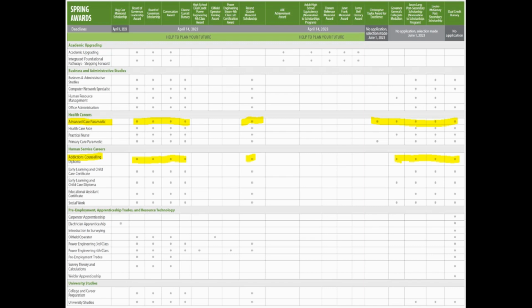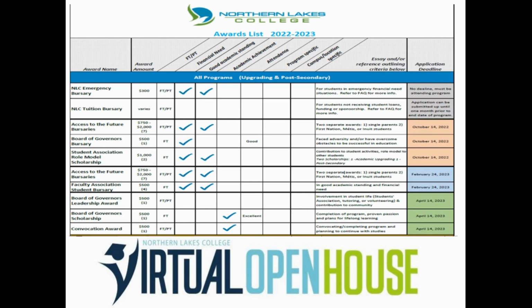You would find your program listed here and then go along the rows to find the dots in the columns and up to the award name to find out which awards would be eligible to you based on your program. From there, you would go to this NLC awards list, and you would find the award name, the award amount, and how many there are for that award, FT or PT, which is full-time or part-time, and then the little checks that correspond with the headings at the top, which are part of the criteria as well. In the second last column is additional criteria, which may or may not require an essay, reference, or a reference letter. And of course, at the very end of the row would be the deadline date. There are 4 pages. This is the top of the first page.